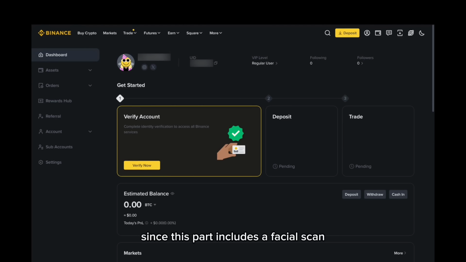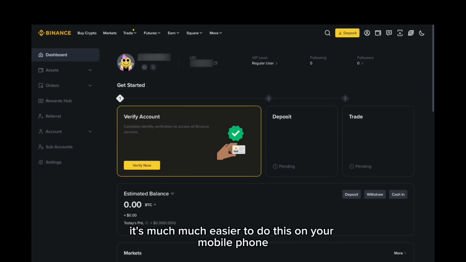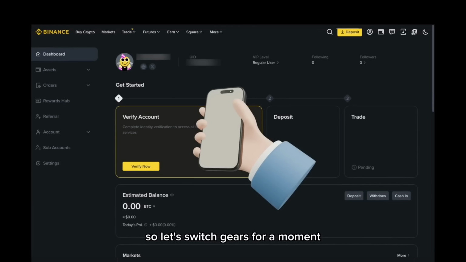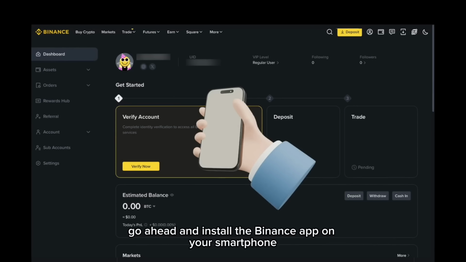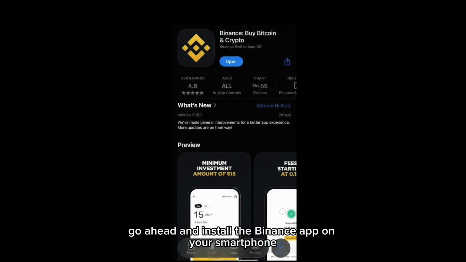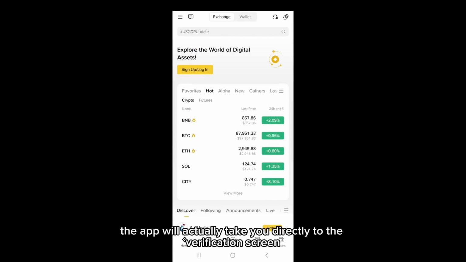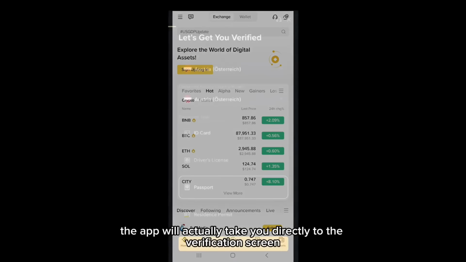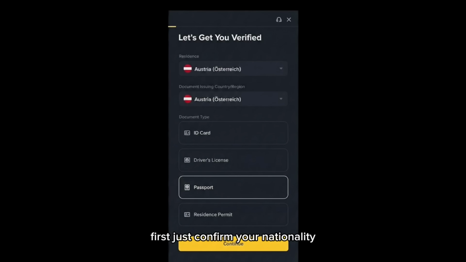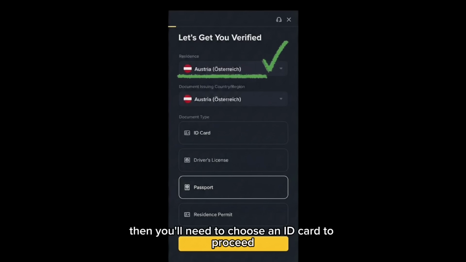Since this part includes a facial scan, it's much easier to do this on your mobile phone. So let's switch gears for a moment. Go ahead and install the Binance app on your smartphone if you haven't already. Once you launch it and log in with the account we just made, the app will actually take you directly to the verification screen. First, just confirm your nationality. Then you'll need to choose an ID card to proceed.